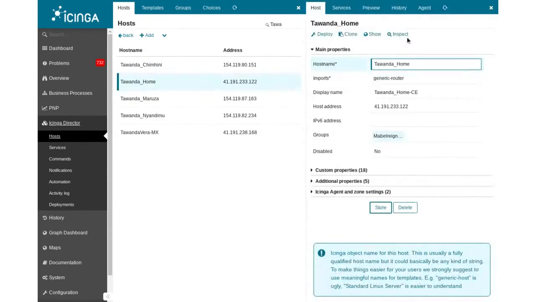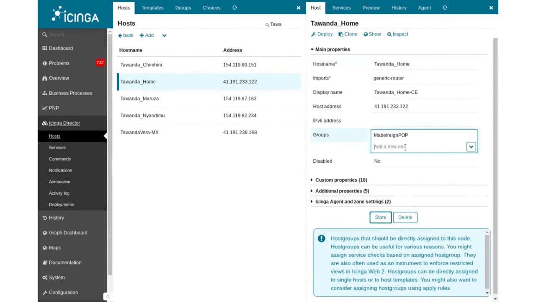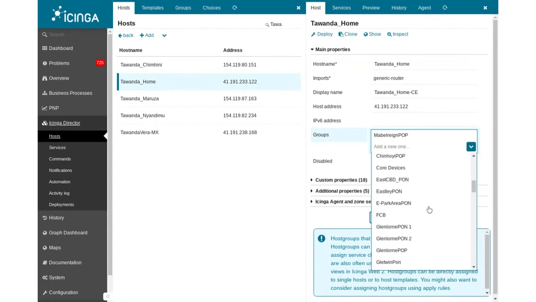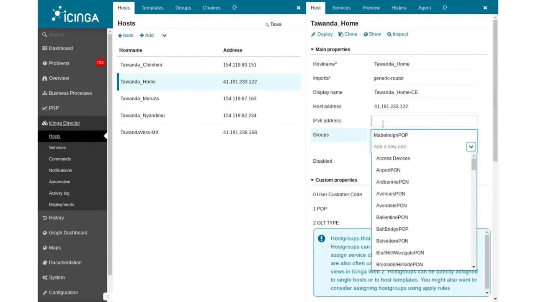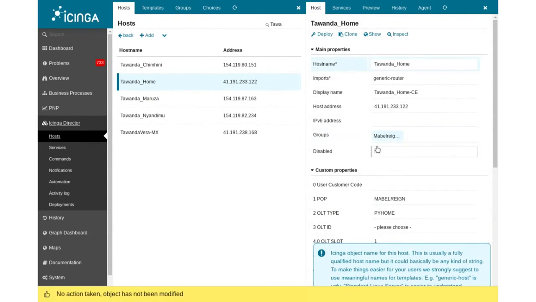So there are simple parameters like groups, which is the member in POP. If there's any other classification for that, for instance, there is an option of breaking down by PON as well, which I'm not sure is here, but it would be duplication now, since we'll be able to capture this directly onto the custom variables. So the important thing here is that we need to set custom variables.